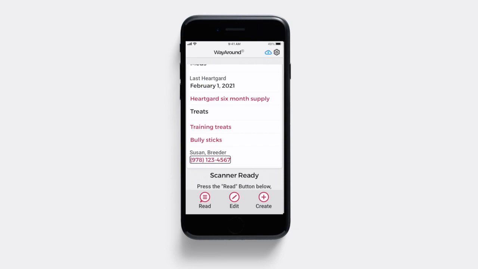Susan, breeder, 9781234567, link, list end. The phone number is now a click to dial. Double tap to auto dial the phone number. This is a feature that many of our users requested, and we're really excited that we can make it available to you in this release. Susan, alert, call, 9781234567. You can really pack a lot of information onto one way tag.